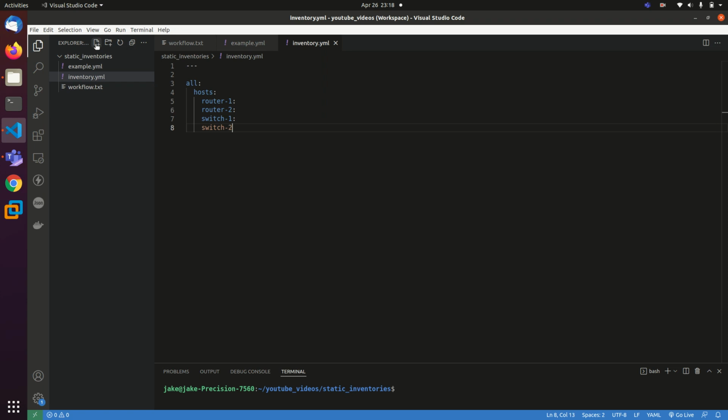And I know it looks a little odd to see a key without a value, but this is actually a valid Ansible inventory. And we can go ahead and test that out with our playbook.